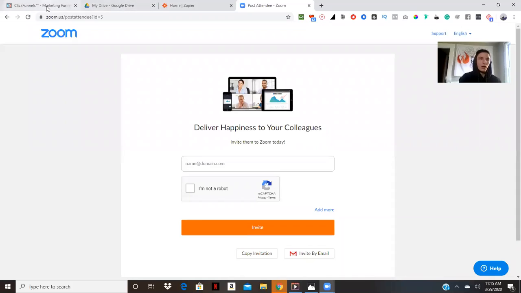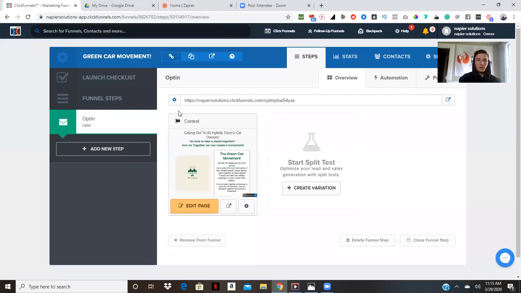Cool. All right, so now we're on my screen. I'm going to jump over into ClickFunnels. I already have the opt-in funnel built. This is actually for a client of mine. Now, this is just a blank funnel, and we need to set it up with the email capture, so when people enter their information into this opt-in funnel, it goes into a Google Sheet.